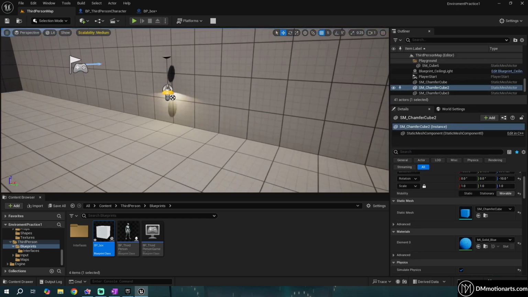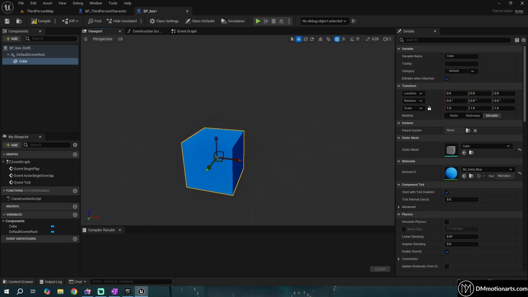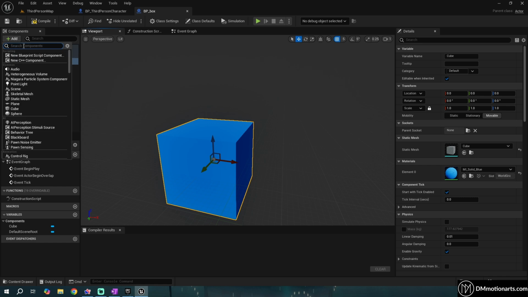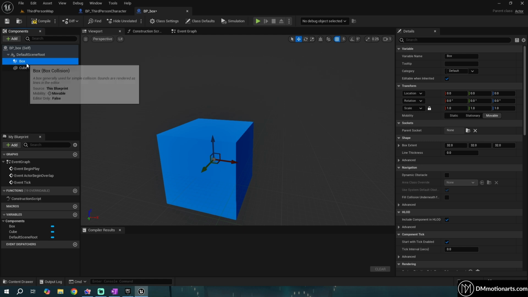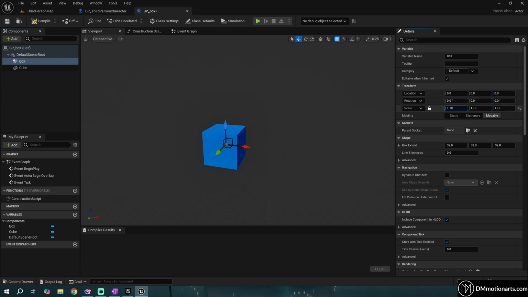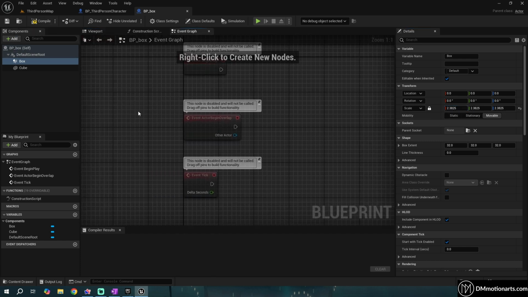I'm going to make this one have solid blue like this. So we've got a box right now. We now need to give it a box collision so that it can interact. Make this bigger, or slightly bigger than this, or maybe even bigger than that. We can even do something like this.